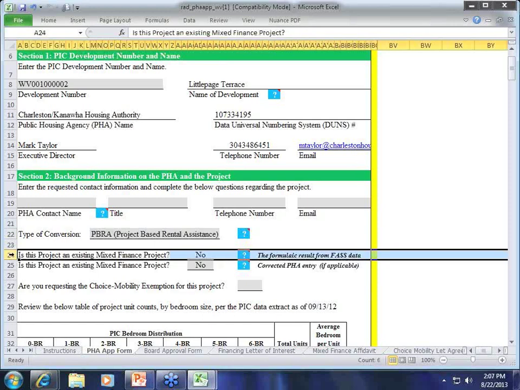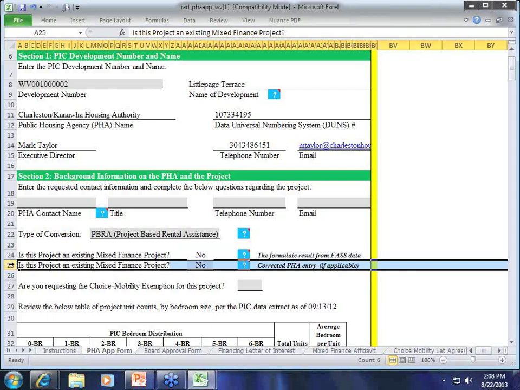It's pre-populated by our data system. It says we're not aware of this to be a mixed finance project, so we code it as no. If that's not right, if for whatever reason the data in PIC is wrong, PIC being the acronym for Public Housing Information Center, our data warehouse in public housing, then you would correct that on row 25 and say, yes, this really is a mixed finance project.